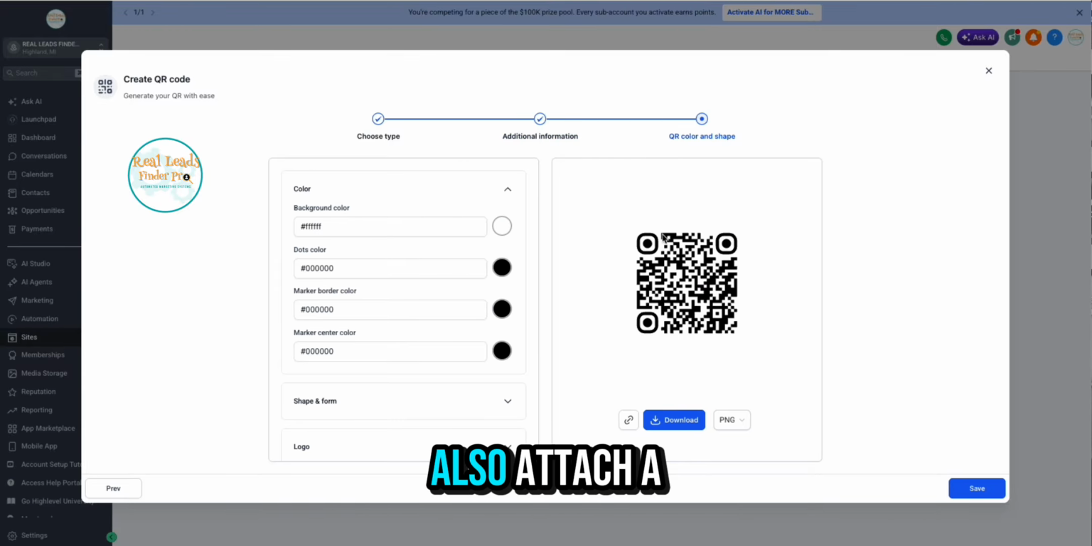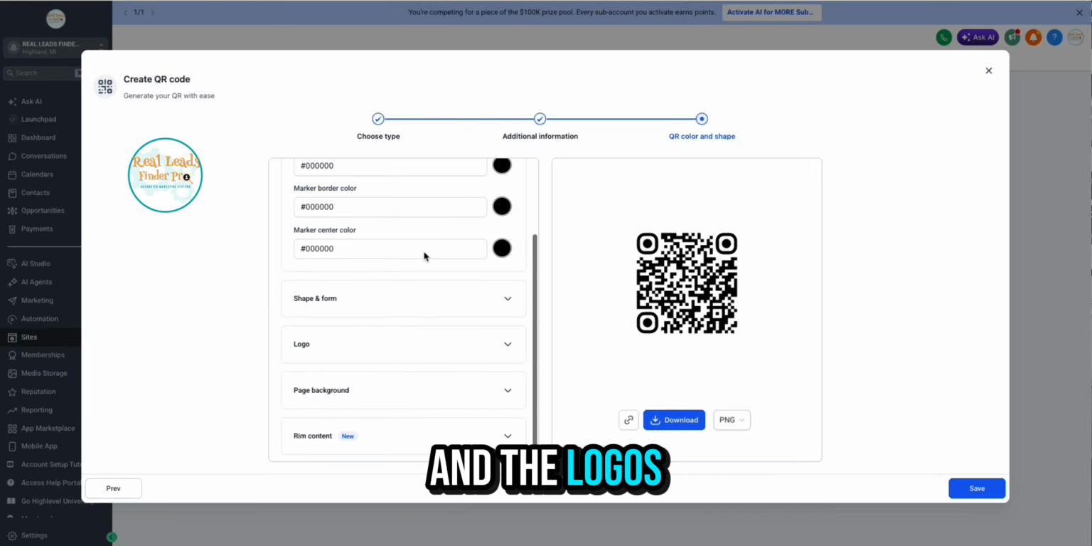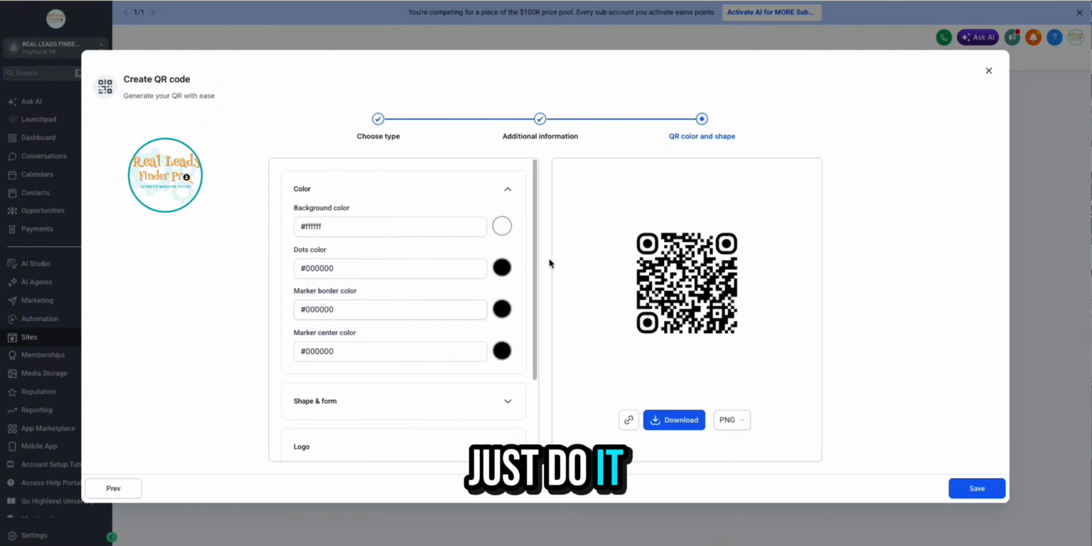You can also attach a QR code if you already have one. Then you could just go ahead and do that, and the logos, and just do it all here.